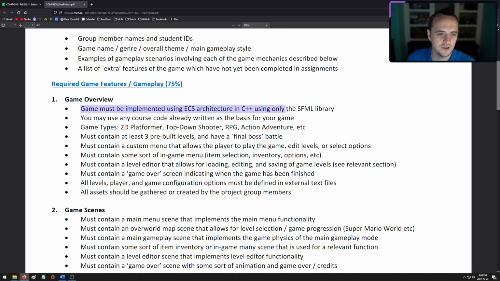The game must be implemented using the ECS architecture in C++ using only the SFML library. So you can just think of this as a giant assignment, right? So use what you've done in the assignments, but add a bunch of stuff to it. You may use any course code already written as the basis for your game. So for example, if you're going to be doing a platformer, you can take the code from assignment 3 and just start modifying that to do your project.